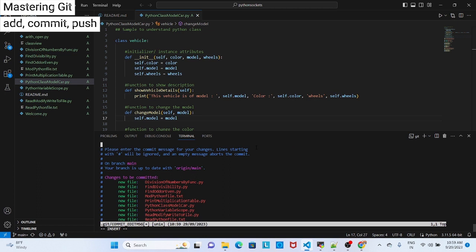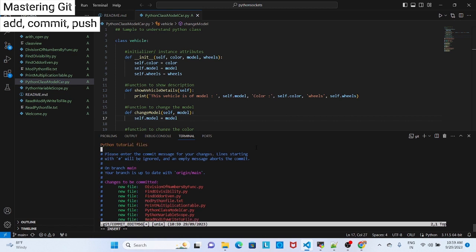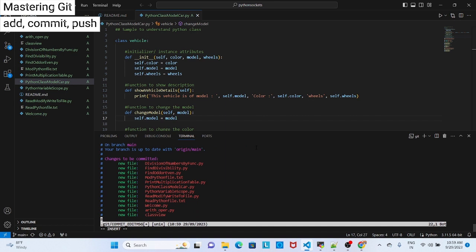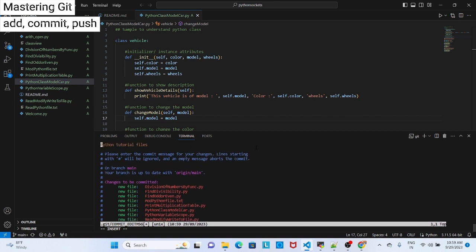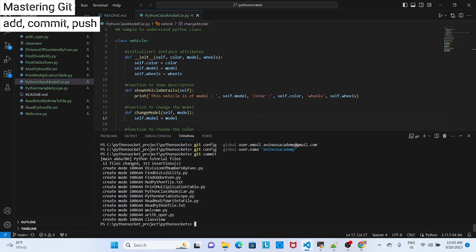Here, a message like Python tutorial files. You can give any name you want. So you can see these are all the files which we are going to add. So once you save, it has created all these files.